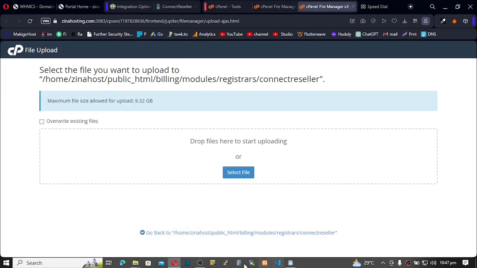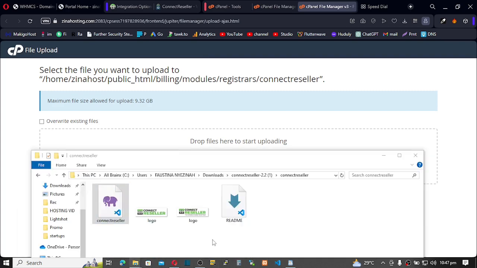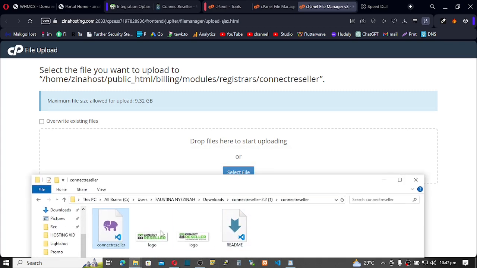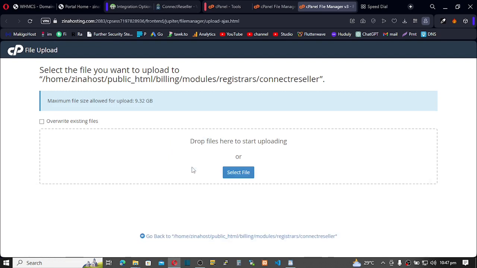Good. Now let's go back to our folder. That's your modules folder. We're going to upload this image file, which is a GIF file, not the PNG, but the GIF. So we're going to upload this PHP file and then the GIF file, drag and drop it inside here.